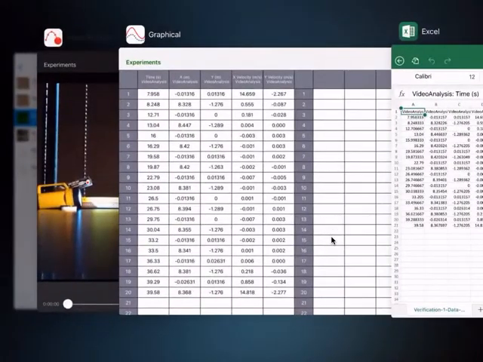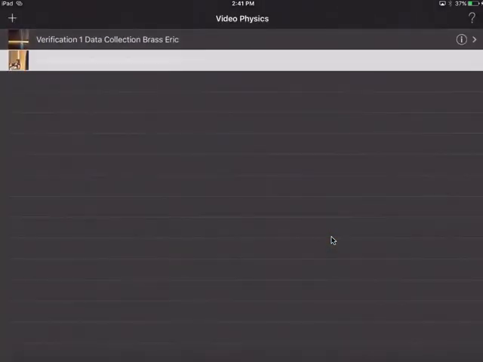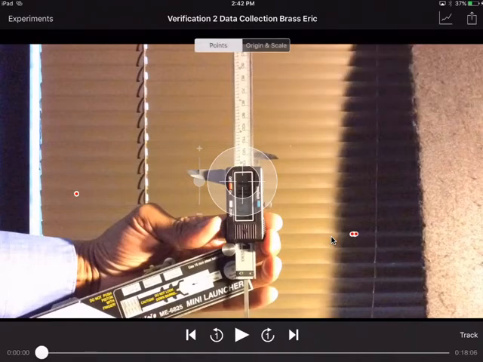Let's go back to video physics and go back to our experiments. We want to go to the second verification. And we can remember this, 13063. Just going to write it down real quick. So that's going to be 0.13063 meters. That's our height. Data file.